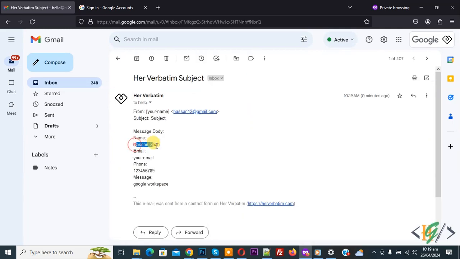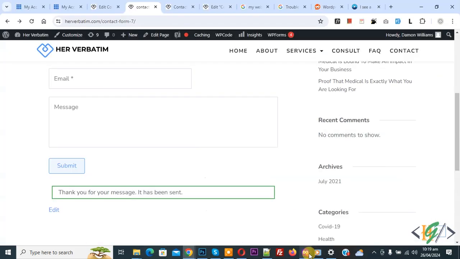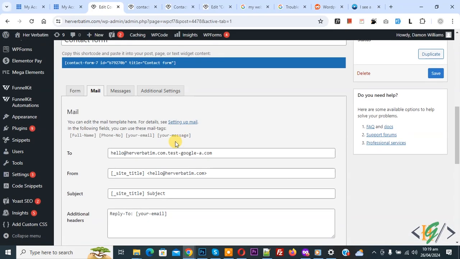Now you see data, phone number, email address, and then you see Google Workspace. Back to form. So just add this format. So we added .test-google-a.com after the email address. So this is our domain email.